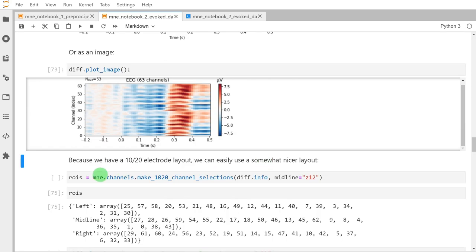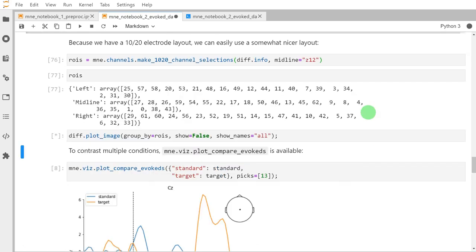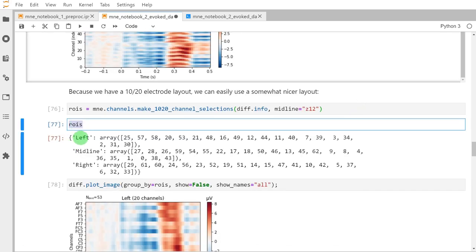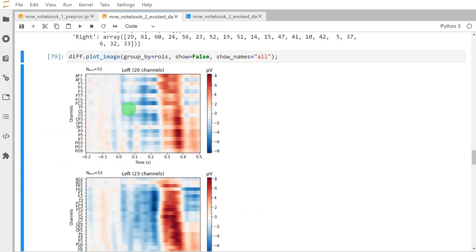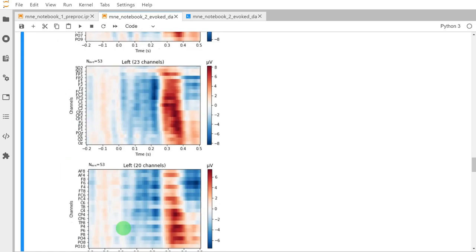Further, we can define the regions of interest. For example, here we see all 63 channels, but we can split all those sensors according to left or right hemisphere or midline. So for that, we utilize one of the methods called make 1020 channel selection based on the midline. Okay, and then select 3 regions of interest. So left hemisphere, all these channels, midline, all those channels located in the midline center, and right hemisphere. Here, all those channels from the first region of interest, second region of interest, and third region of interest.